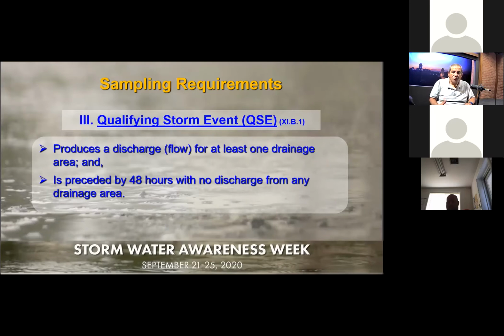So a qualified storm has to have enough flow to grab a sample. It has to be a rainstorm or water flowing to where you can grab a sample. And 2, you've had to have 40 hours before without a discharge. Okay? So those are the 2 caveats. That's what a qualifying storm is. It's actually pretty simple. 2 things. 1, flow, and 2, 40 hours before without a discharge. Okay?